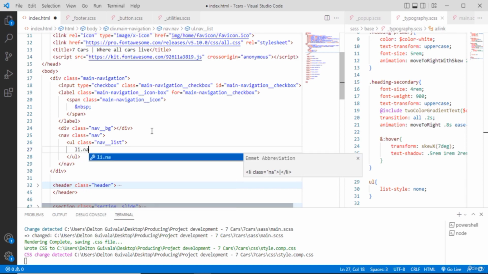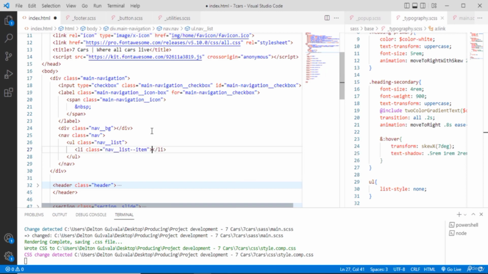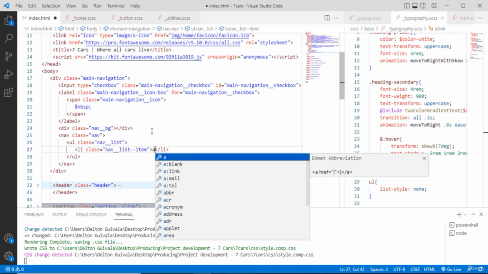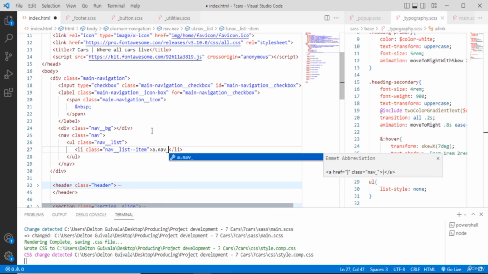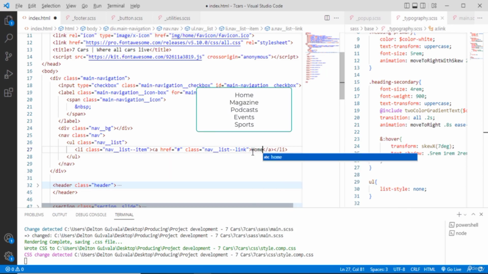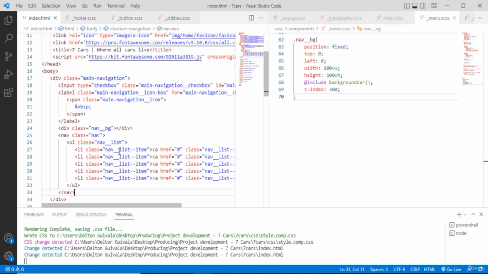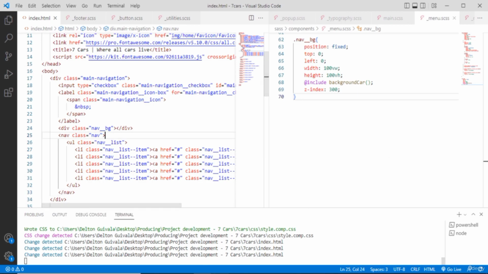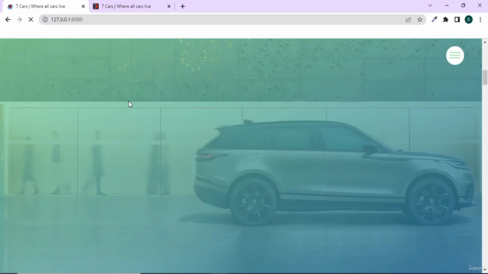The class I'm going to say nav list item. We're gonna have anchor tag, which is the link. This is gonna be the nav list link. Goes to nowhere. The text, first one is home. Let's go to the next one. Let's save our nav and see what it's going to be.